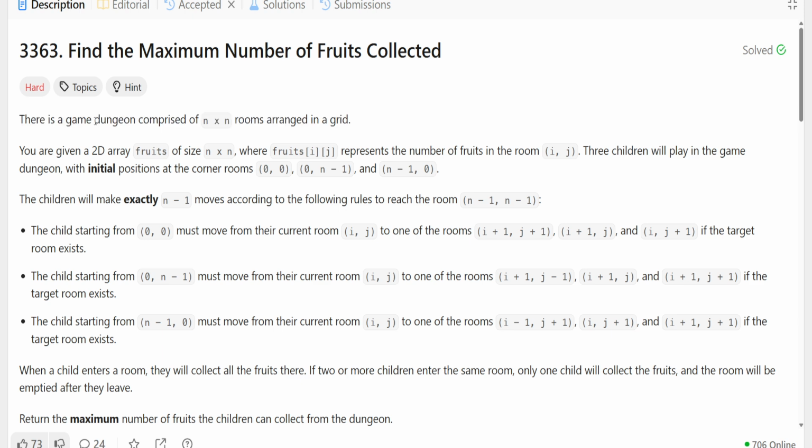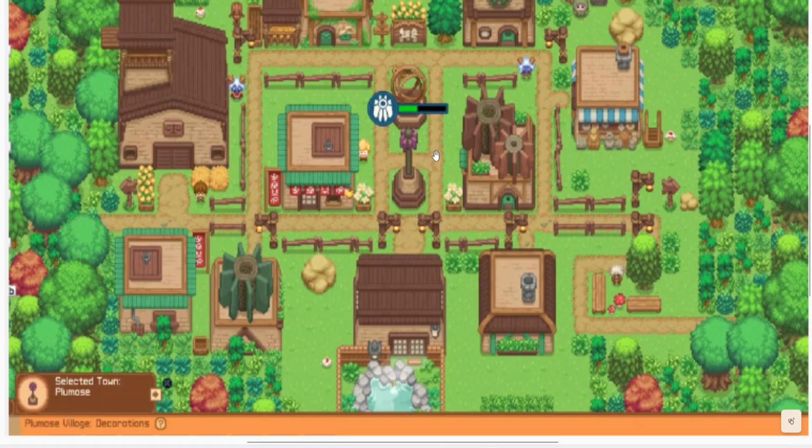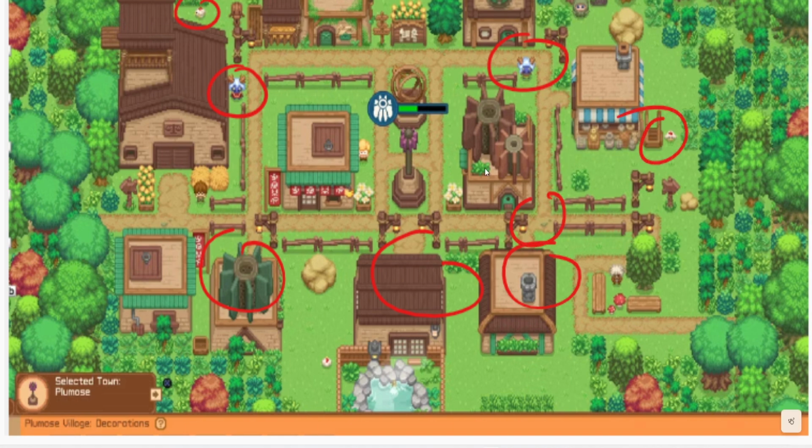So let's first understand the game dungeon, and then we'll understand the description further. This is a screenshot of a game, if you are aware of this type of game. It contains a type of grid where a player is moving. You can go in all directions, as you can see in the grid. You can go anywhere. So this is called a dungeon.